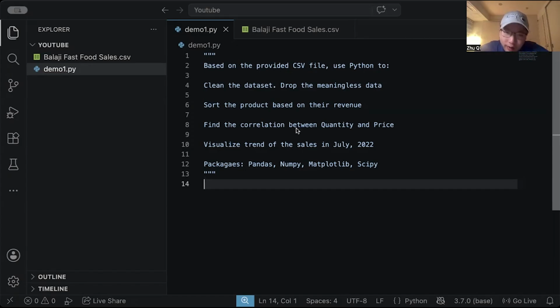Yeah, and visualize the trend of the sales in July 2022. So I set the period here. And then I want to produce the time series graph of the sales in this period. And the first step, we will import all the necessary packages.